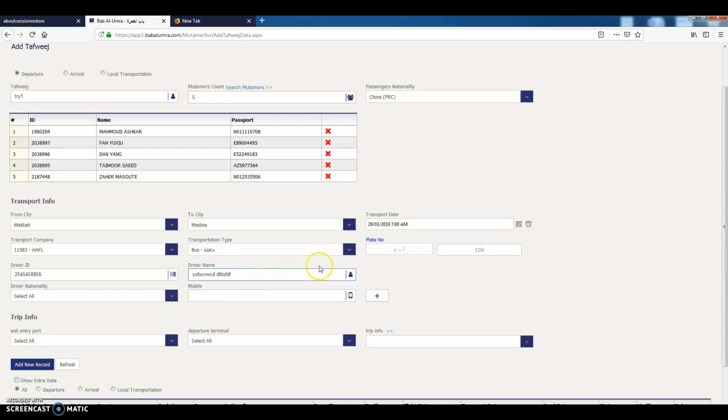Then we put any 3 letters. Of course you will need to put 1 space only, sorry. A space D space V, and then 4 numbers from the plates. Choose the nationality and then put the Saudi mobile number for the driver.